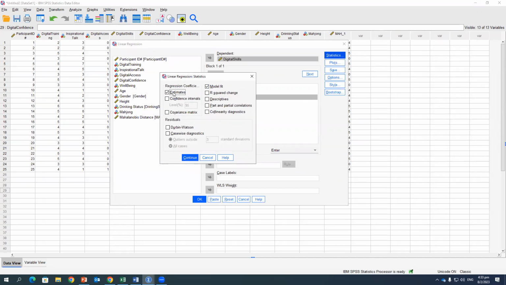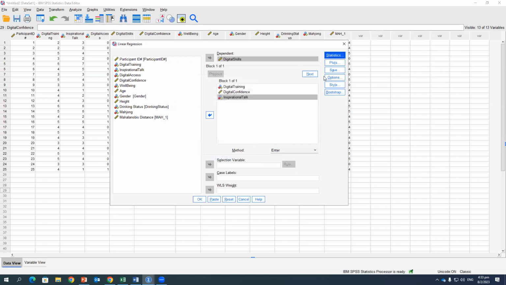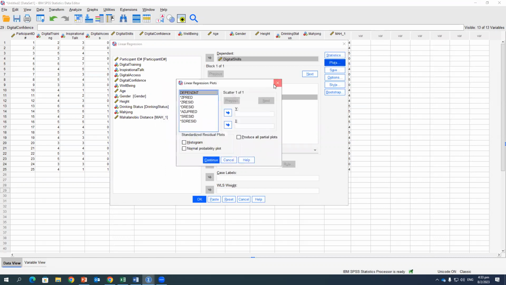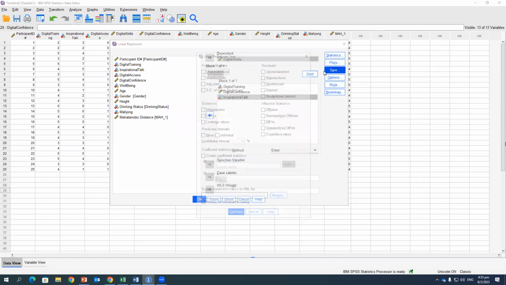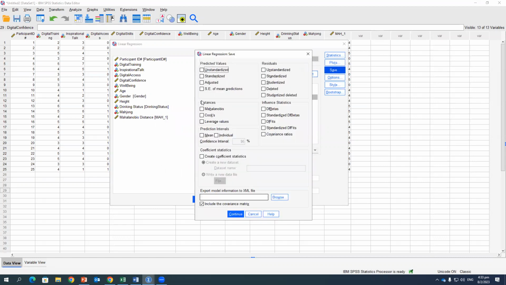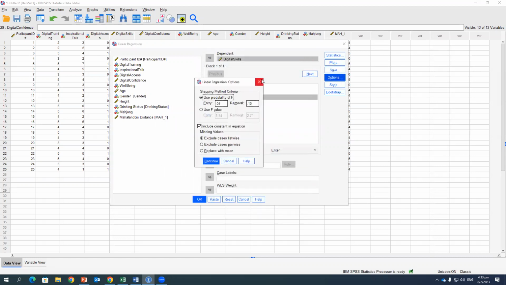And estimates for the regression coefficient is important. You must take that. So this is also by default. I don't need to do any plots. If I want to do plots, for example, I can do sum residuals, but I don't need to do it now. I'm not interested in the others.